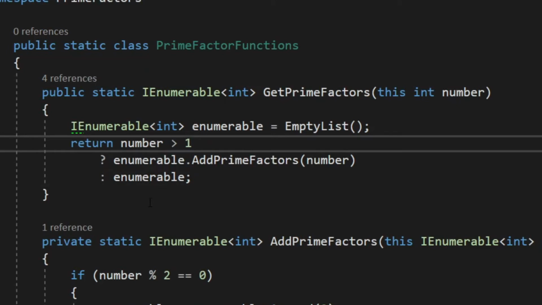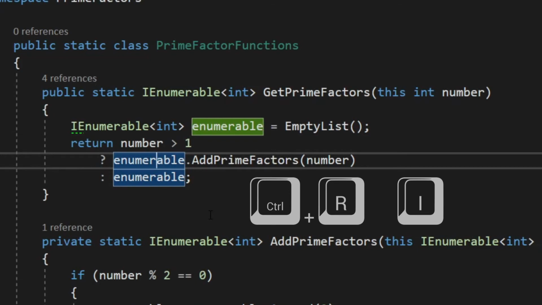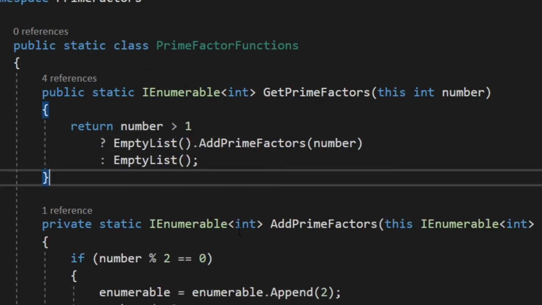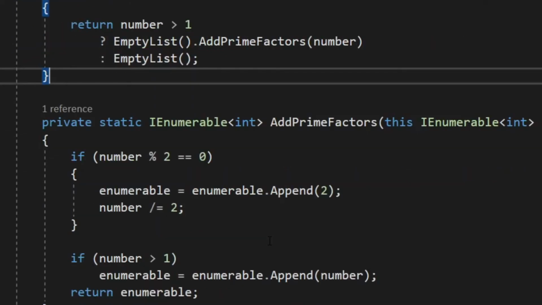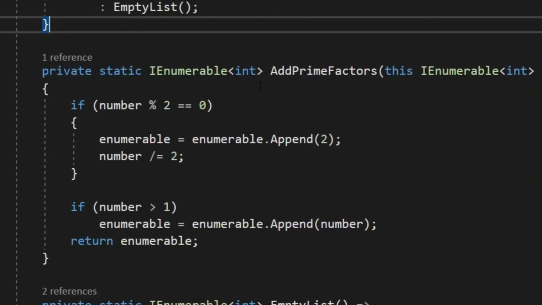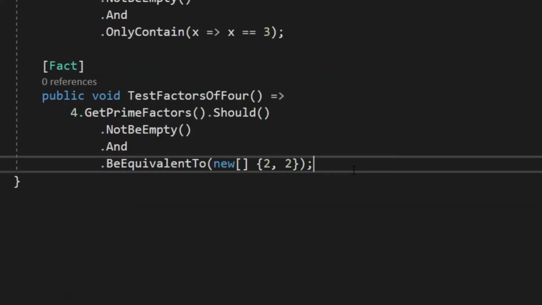Because the instantiation of enumerable here to empty list is technically kind of irrelevant, we're never going to call it twice, we can bring that in line. So if we inline enumerable, so we use empty lists, both sides of that expression are never called. So it's only going to ever call empty list once as it goes through. So that's good enough. So we'll commit at that point. So let's go back to the tests.